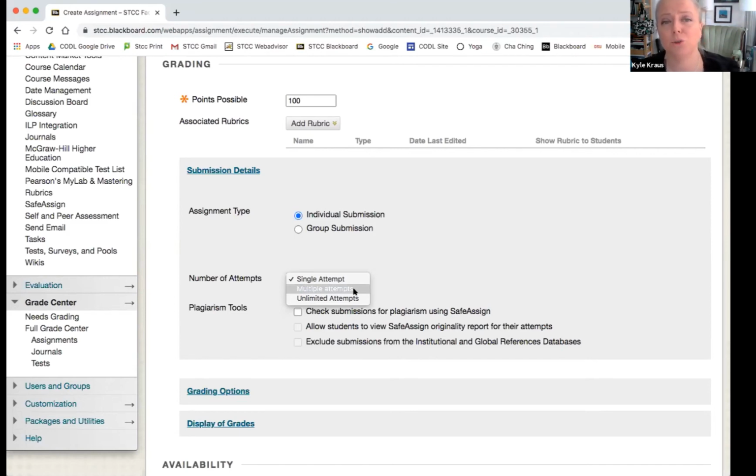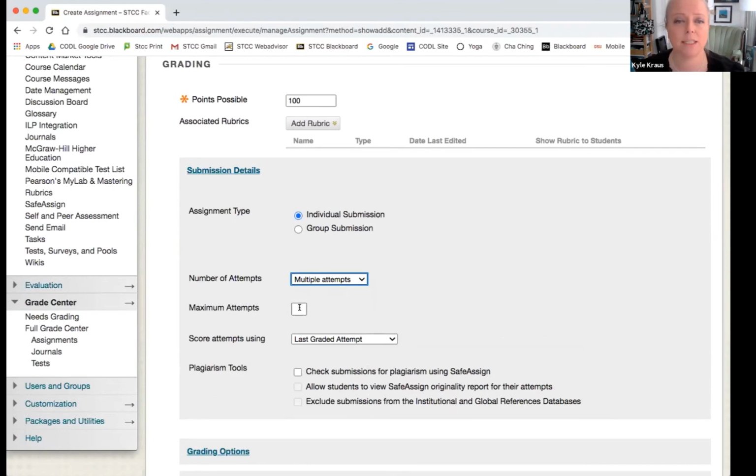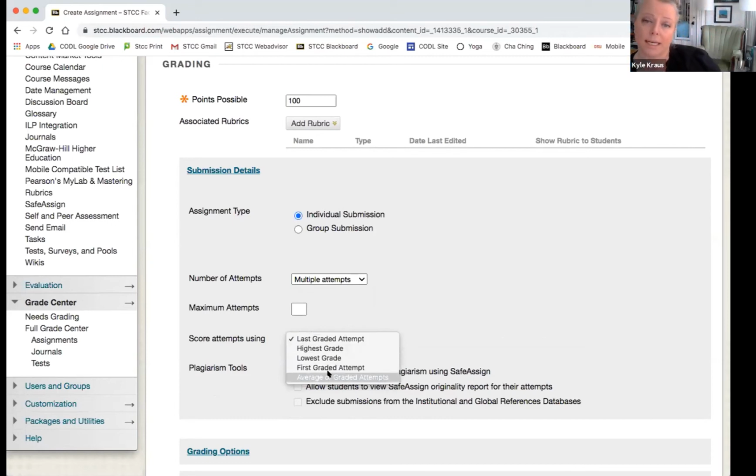So if I choose multiple attempts, it's going to ask how many is my maximum, and then what is the grade that gets populated into the grade center and projected to the student. I might say that I want it to be the highest grade, the last graded attempt, or an average of all of them. So I get the choice of what grade displays to the students if I want to have multiple attempts.